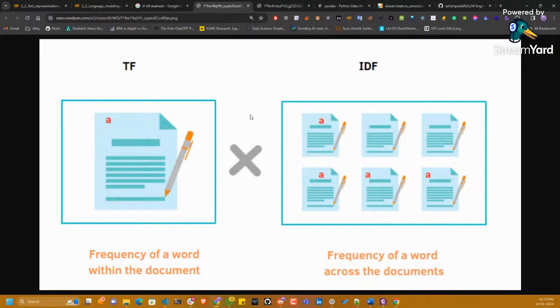So TF-IDF, you can see that frequency of the word within the document, that we have already counted with the bag of words. But frequency of the word across all the documents, that is still not counted, right? So here we are focusing on both ways, term frequency and inverse term frequency. The importance of a particular word, we are counting based on how many times that particular word is repeating. Based on that, we are giving importance to that word.